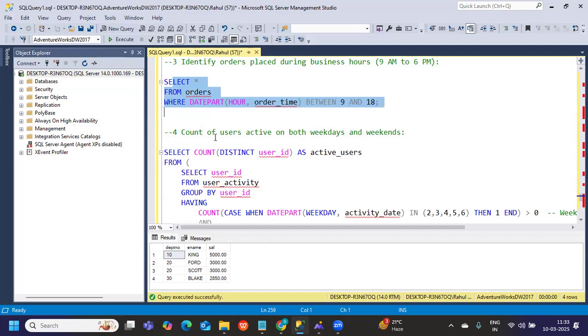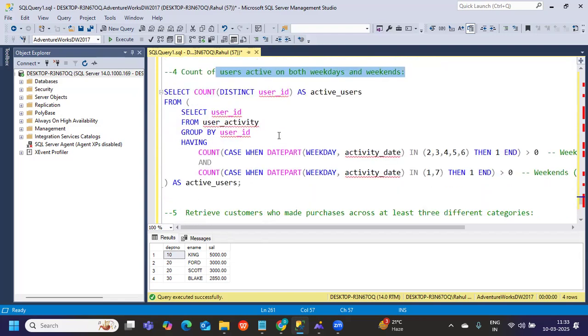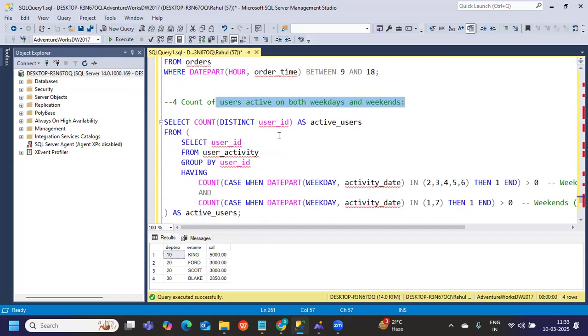Okay. Count of users active both on weekdays and weekends. Again, this is one important question that can be asked. So I want to find out whether the user was active on both weekdays and weekends, which means he's continuously working. So I'm taking my user ID from activity. Assume in this we have the information of when the user is logging in and all. So group by that I'm doing. So having a weekday. So this is the function that you need to find out.